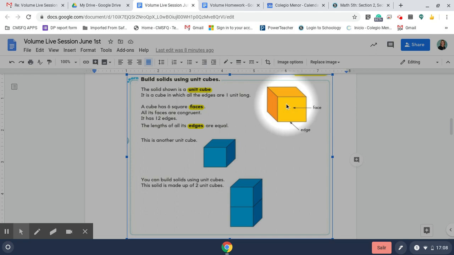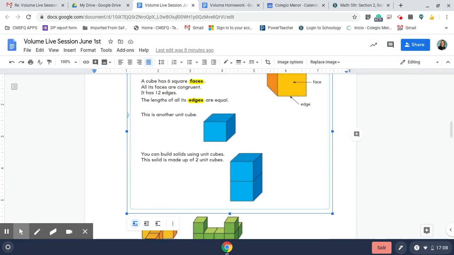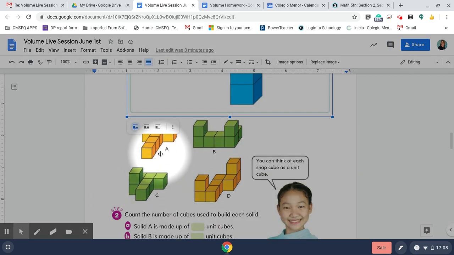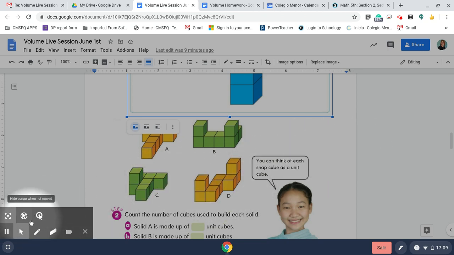Now, it's important to know that this solid shows a unit cube. And it has faces, which are these flat spaces. We have edges, which connect the faces. And also we have vertices over here. Okay, this is another unit cube. And you can build solids using unit cubes. This solid is made up of 2 unit cubes. Now, if we come over here, we're going to see that we have A, B, C, and D. Okay, let's practice a little bit.